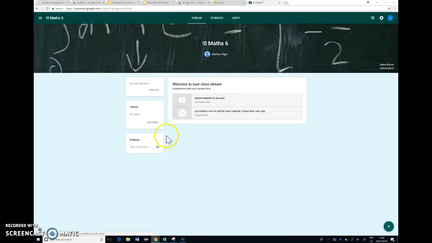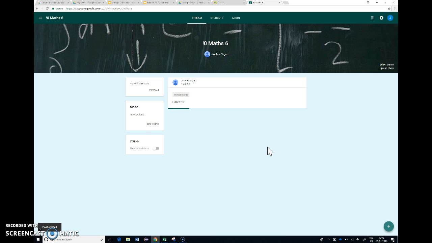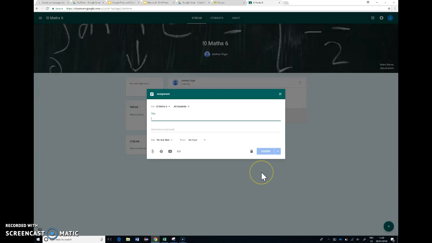So, a couple of things we can do. So first things first, we can put an announcement down in the plus, down the bottom in the bottom right hand corner. So we can create an announcement. Hello, Year 10. We can give it a topic, which is intro. And we post it. Once we've got it posted, we can actually edit it, delete it, make copies, move it to the top, anything we want to do. First thing we might want to do, we might want to create an assignment.